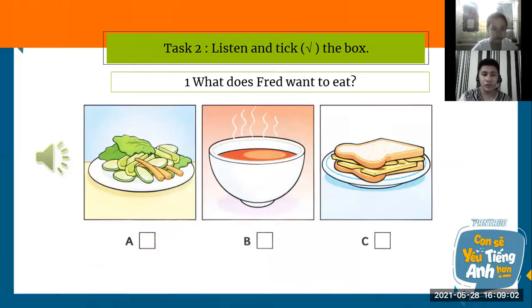Okay. So for this one, Linh, I want you to listen and choose the correct answer. This is very simple. All right, so let's start number one.